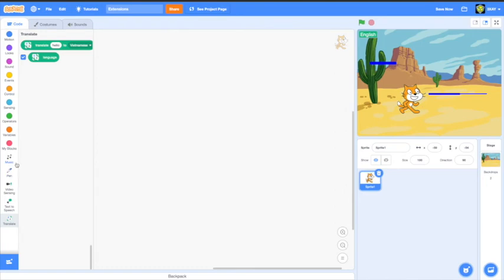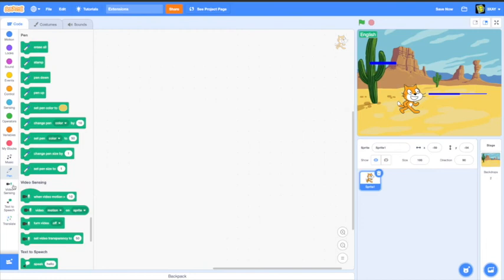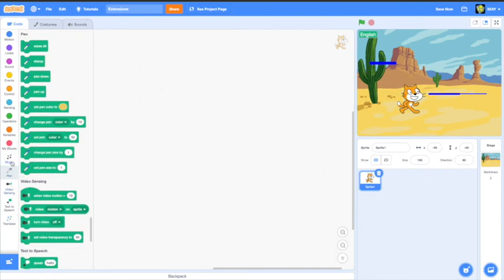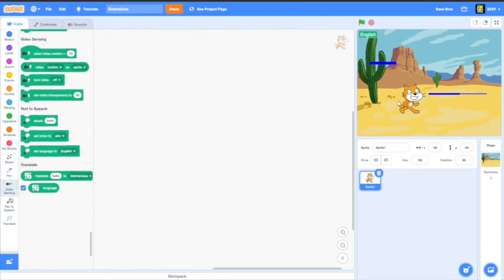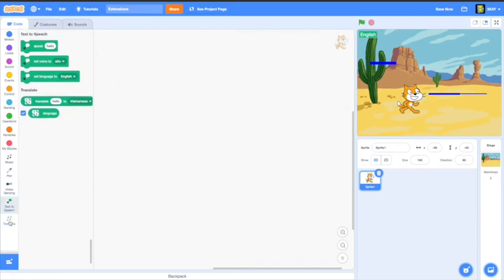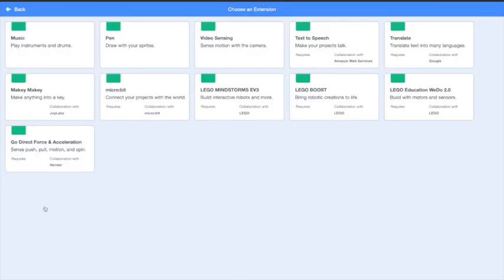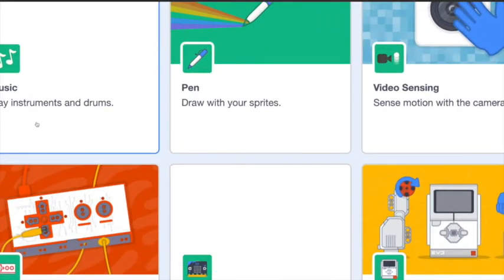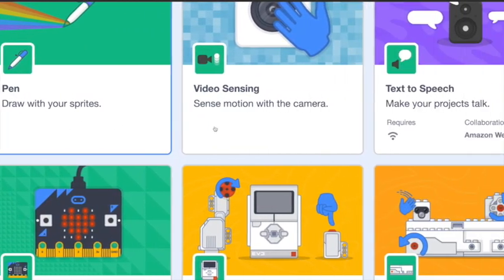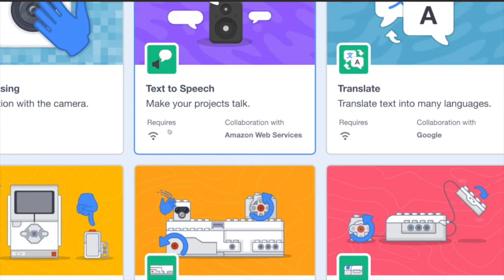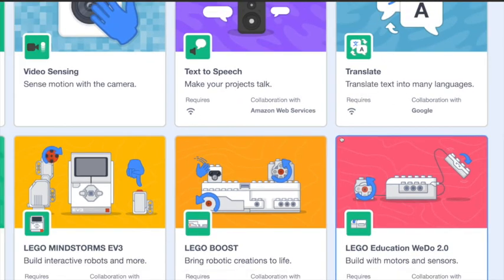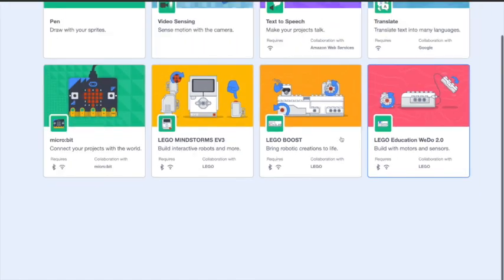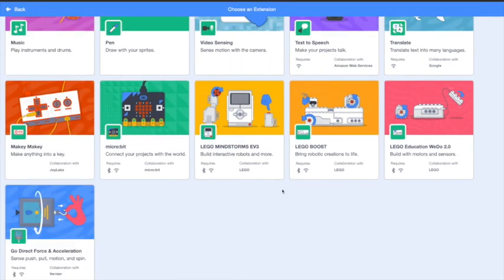I'm pretty sure these don't work offline. Some of these might work, like the music or the pen and the video sensing, but the ones that have text to speech and translate probably won't work. You can actually go inside the extension page and see there's nothing down here, nothing down here. But then now you got some requirements in here: requires Wi-Fi.